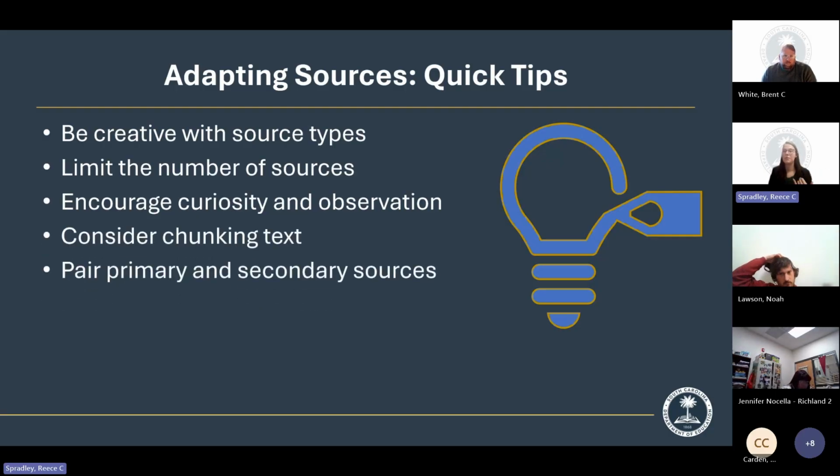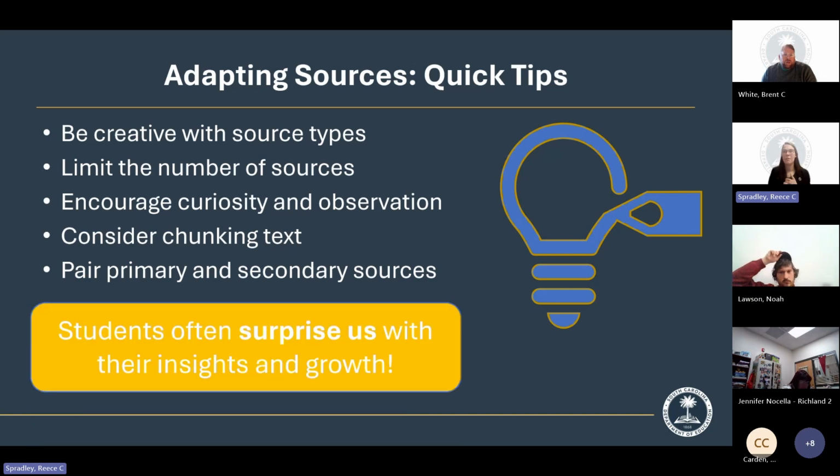As we talked about earlier, chunk text, and then also pair primary and secondary sources because secondary sources can provide more context and also make primary sources a little bit more accessible. And we'll talk about that in a minute.